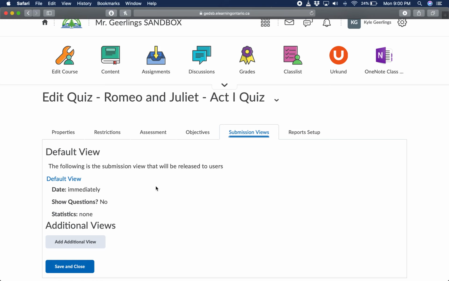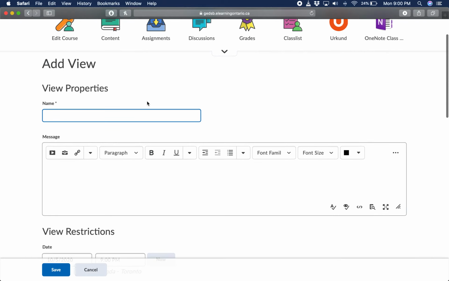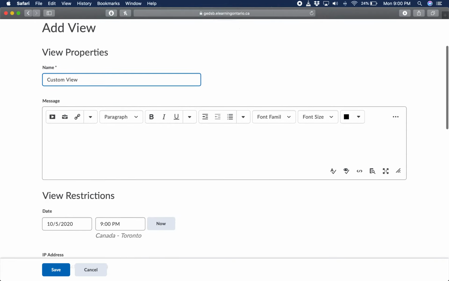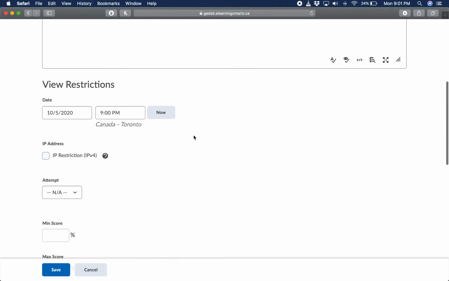Now if you're looking to make it so that students are able to see what specific questions they got wrong, which ones they got right, or a mix of both, along with a few other things, you just need to create an additional view. So click there, add additional view. You do need to name the view. You can either name it the name of the quiz. I generally put custom view. You can put a little note for yourself if you wish. This is usually only something that you see. I usually leave that blank.